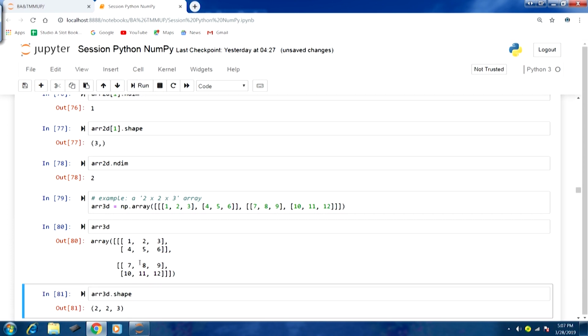If we look at this, then 1 2 3 and 4 5 6, a list comprising of these 2 lists, is the first element in the first dimension, and a list comprising of these 2 lists, 7 8 9 and 10 11 12, is the second element in the first dimension. Now, in the second dimension we have 2 elements, that is a list comprising of lists. So, 1 2 3 and 4 5 6 are the 2 elements in the second dimension. And if we dig deeper, there is the most nested list, where we have 3 scalar values.